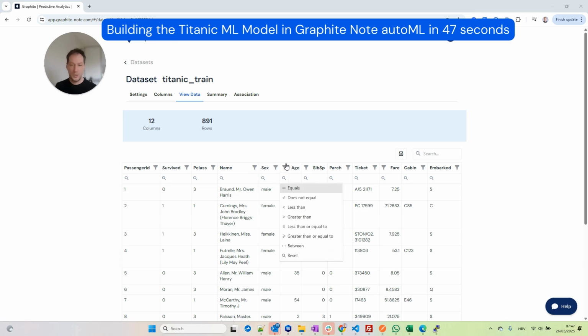So this is the dataset in question. I already uploaded it in Graphite Note. It's about passengers on board Titanic. And we have different passenger classes, their names, sex, age, number of siblings, whether they embarked from Southampton or Cherbourg. And the main question here is we want to train a machine learning model to predict if a passenger is going to survive. Like I said, it's a very famous dataset for training purposes, for educational purposes in machine learning.